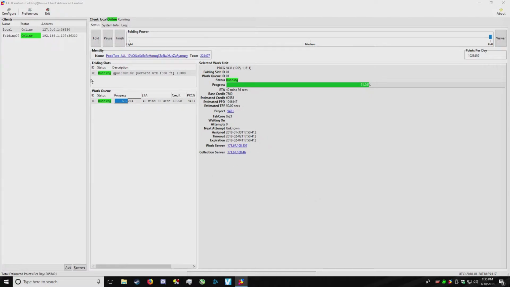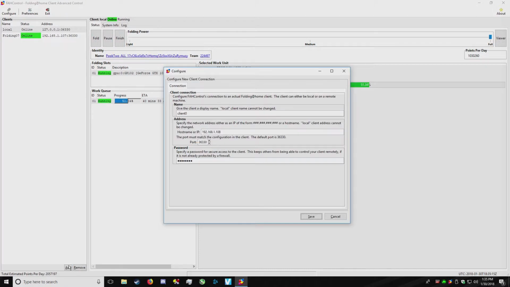Once you have that all done, you're going to look in the lower left-hand corner of your controller and hit the Add button. This is going to add your remote clients. Give your client a name. I use the scheme Folding 07, Folding 08, and so forth. Type in the IP address of the corresponding computer, keep the port the same unless you've changed it, and type in your universal password. Once you hit save, this should connect your computer.